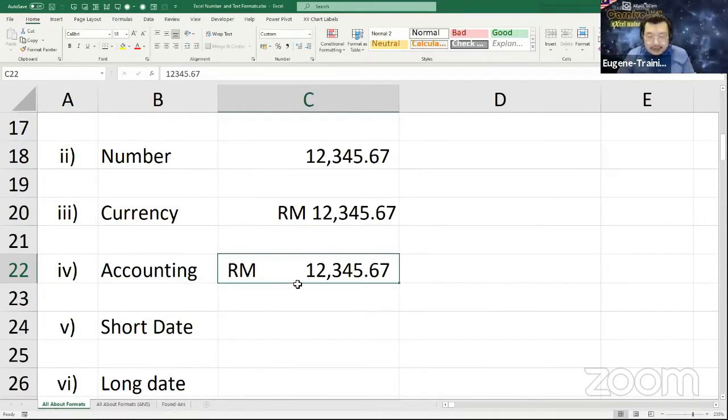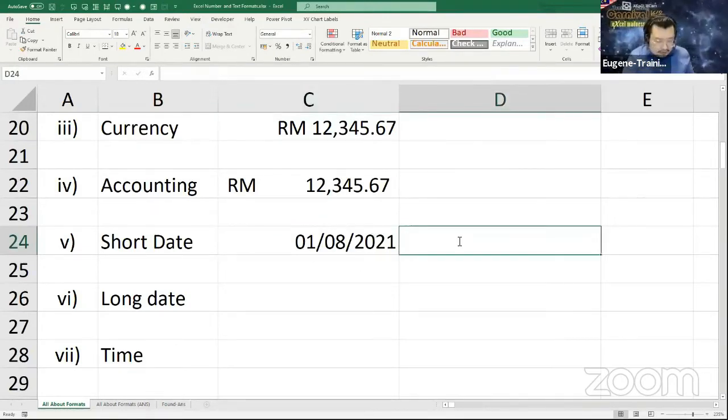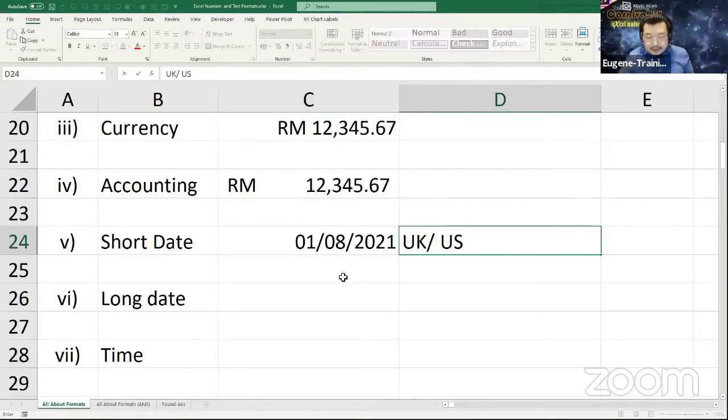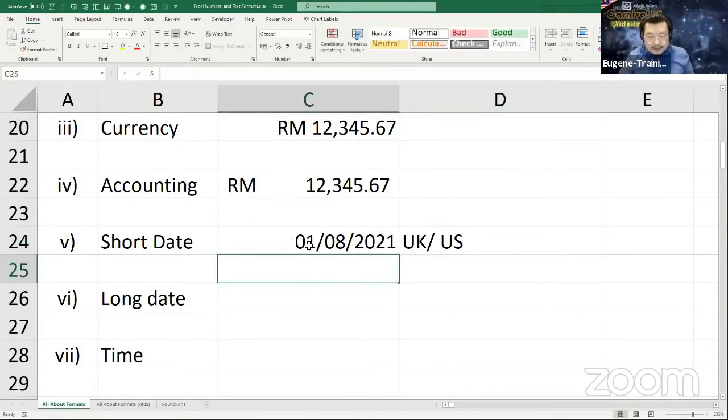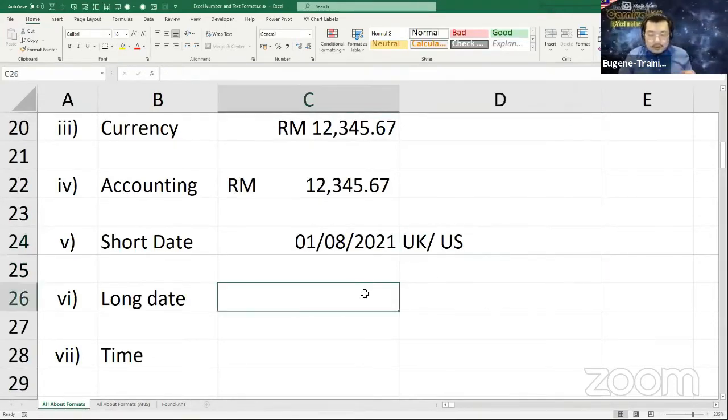Okay, let's explore short dates. Now, when we type dates in Excel, it's important to take note. Let's say today is the 1st of August 2021. Now, upon keying it, you notice that it jumps straight to the right. So Excel understands you're trying to key in a date. Just take note if you are under UK or US settings, because sometimes it will be inverted. To change these settings, you need to go to your control panel in Windows and check your region, but we'll not go into that.